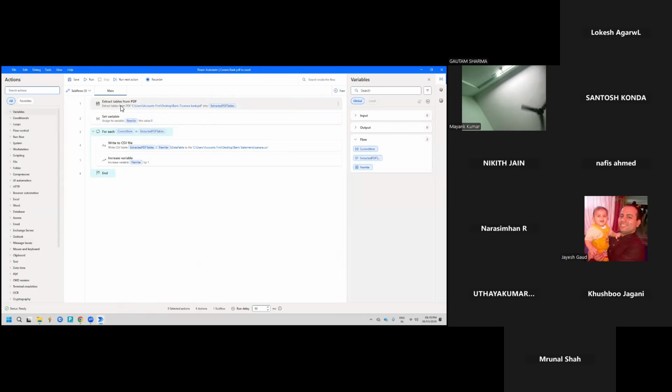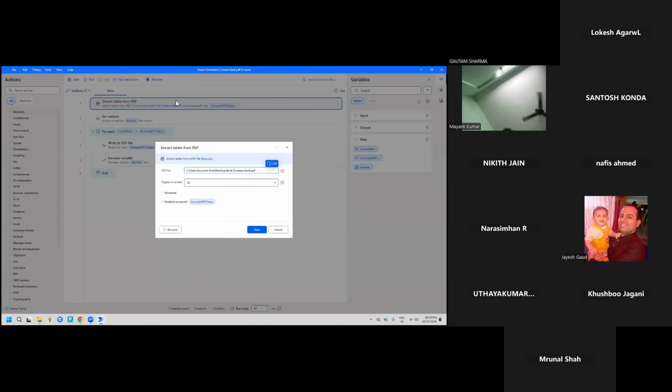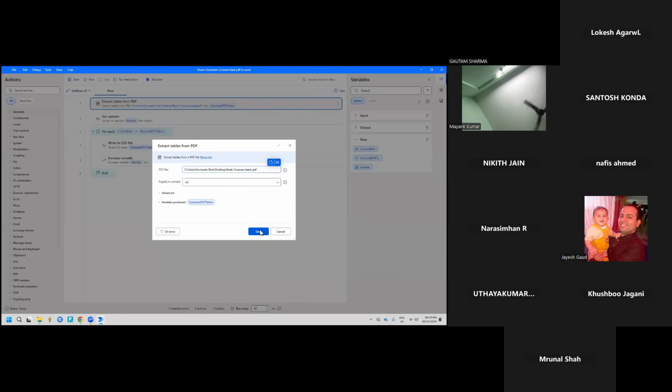The first one is extract table from PDF, where I have given the PDF path from where I want to get my PDF. So this is my PDF file path, and from which page I want to extract the table, that I have selected all.